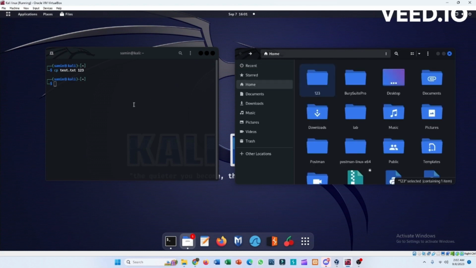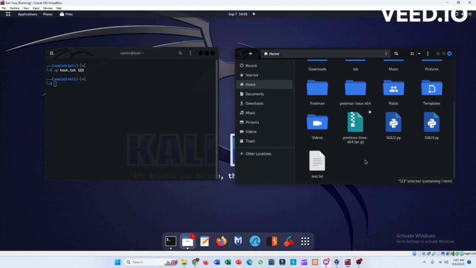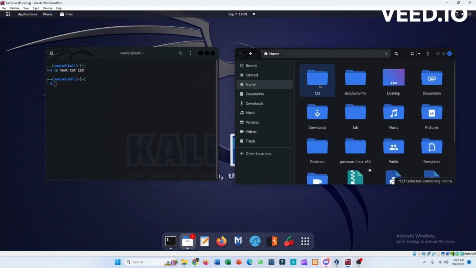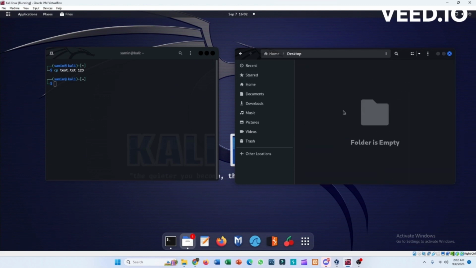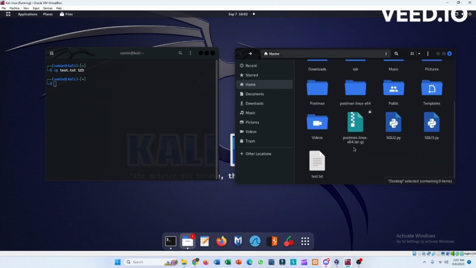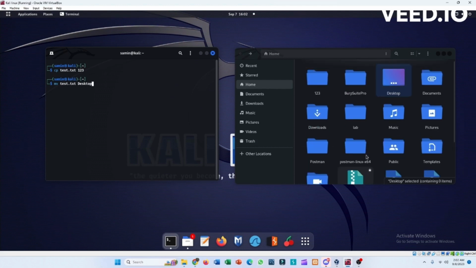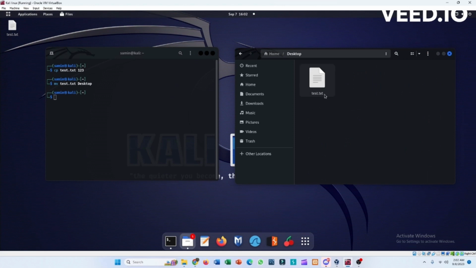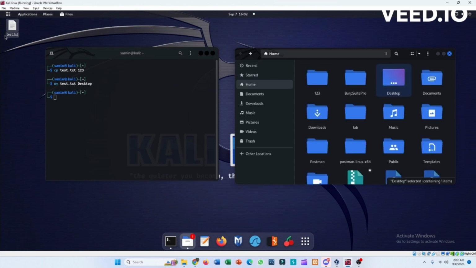And what about moving a file? Assume that we want to move this test.txt into another directory. Suppose we want to move it into the desktop directory. Now we need to write the command mv. This basically means move, then test.txt, the name of the file we want to move, and the directory we want to move the file into. If we write this command, test.txt will go into the desktop directory. As we can see, it's in the desktop directory, and we can see it also here. So this is how we move a file in Kali Linux.